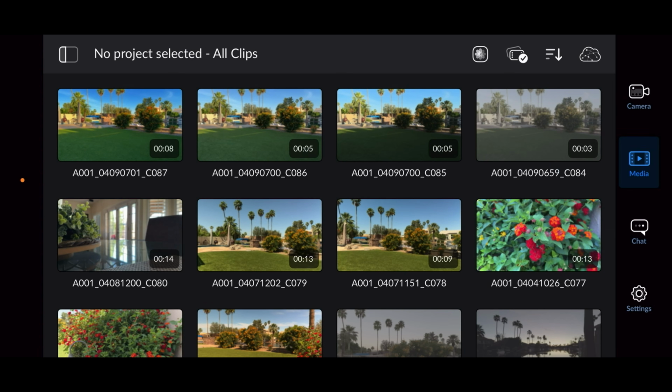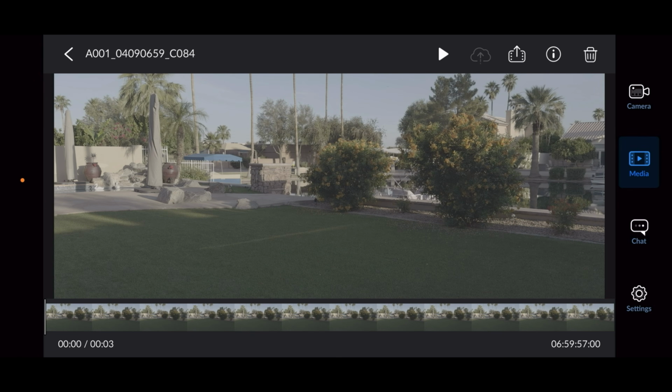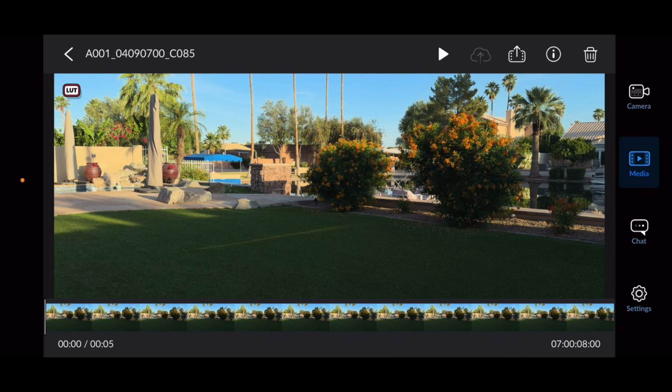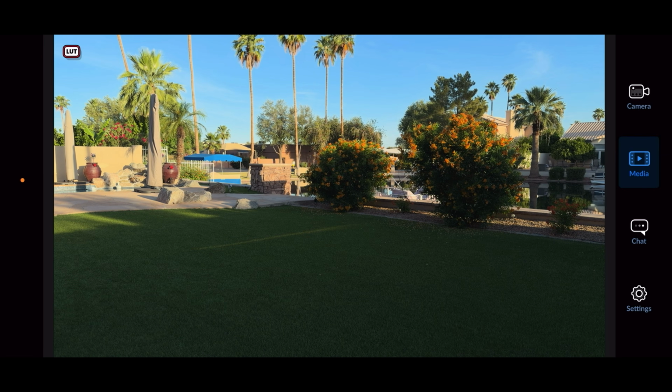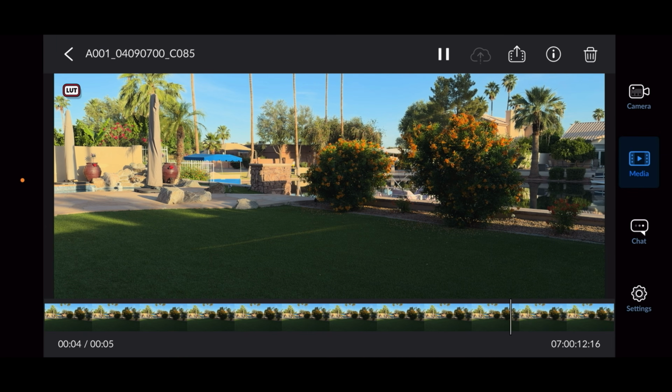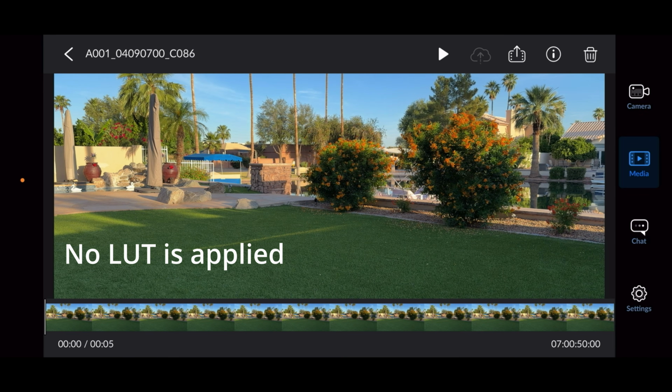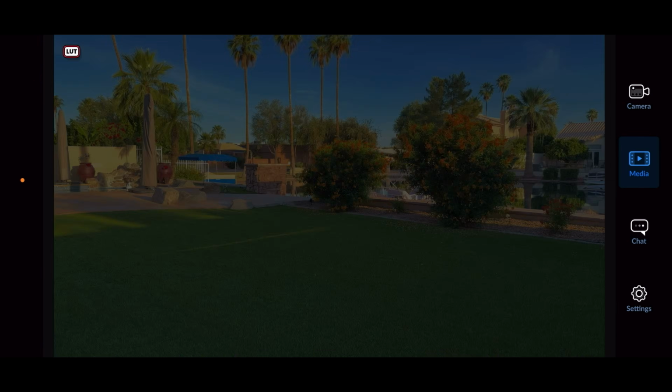So in the media files, if we click on the clip, we see this is log footage. But if we click this file, it shows that you have a LUT that has been applied to it. Now this isn't actually on the video, but it allows you to see which clips have LUTs that are burned into them or been applied to them in the media section. This next clip doesn't show the LUT icon, so no LUT has been applied to it, and so on.